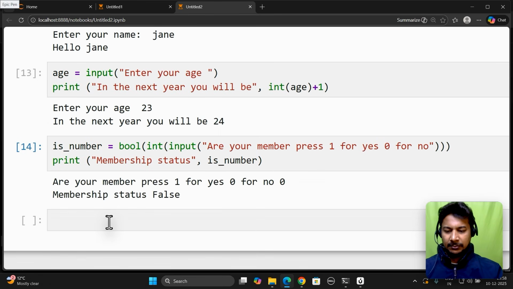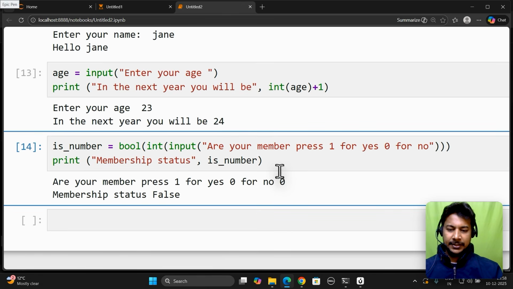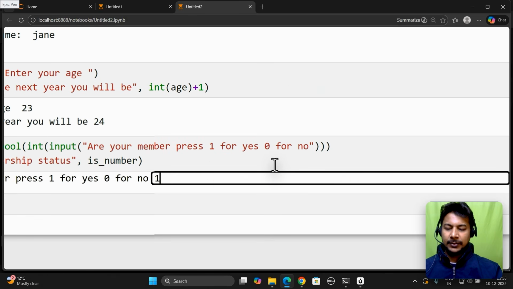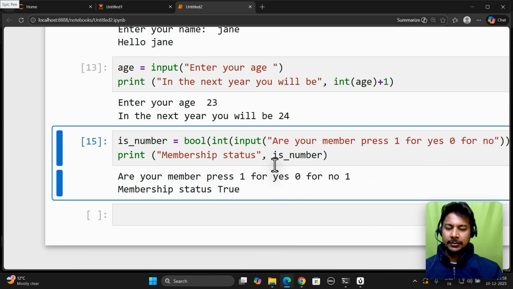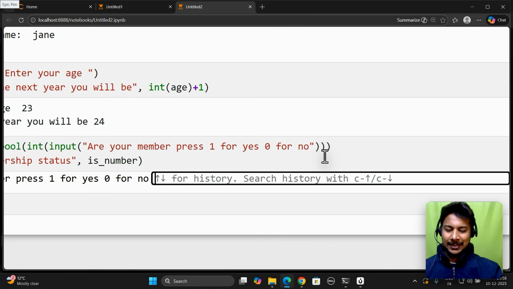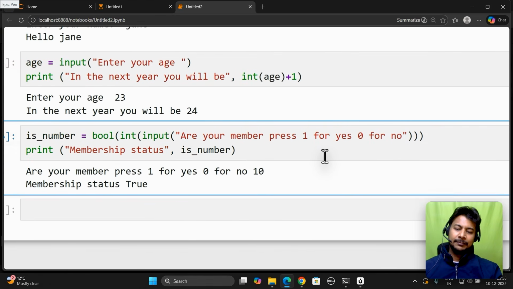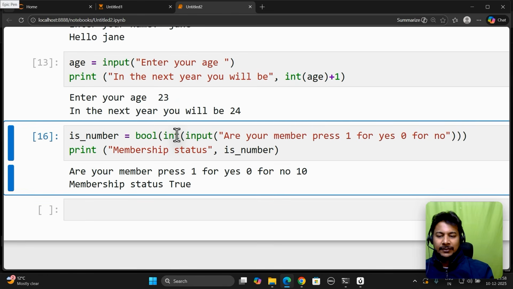So are you a member or not? If I press 0, false. That's great. Press 1, it is true. If I press 10, it's working because 10 is an integer. Integer converted to bool: bool always gives yes for an integer except 0.